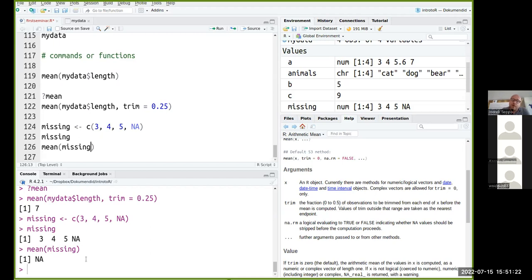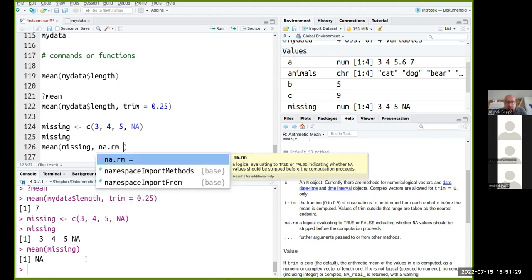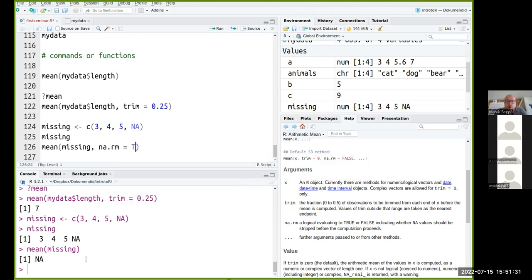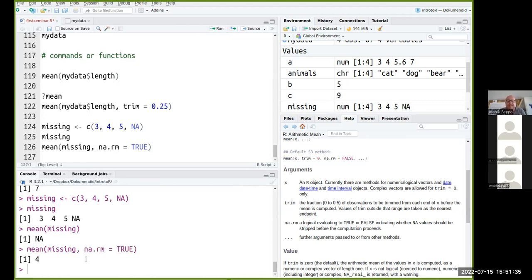But if you still want to get the average of these values, then you write na.rm, not available remove, equals TRUE. TRUE with big letters. Control Enter. And then it finds that it is 4. The average of 3, 4, and 5 is 4, so excluding the not available. So this na.rm, remove not available, is available in very many functions and you use it very, very regularly.